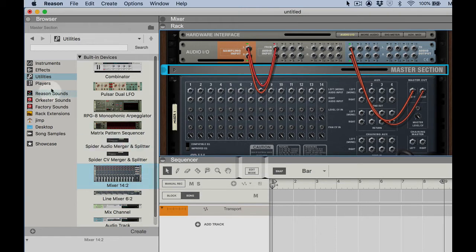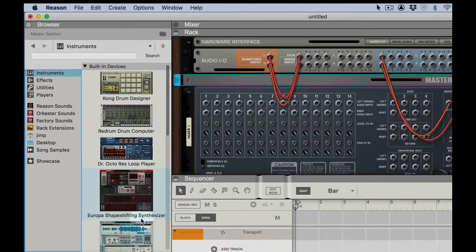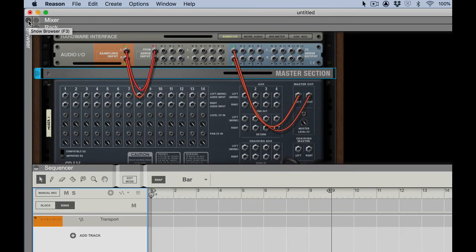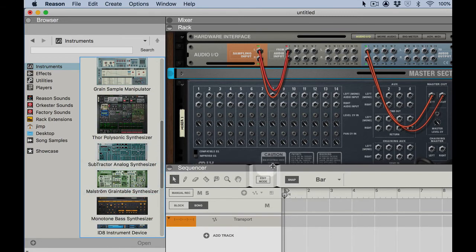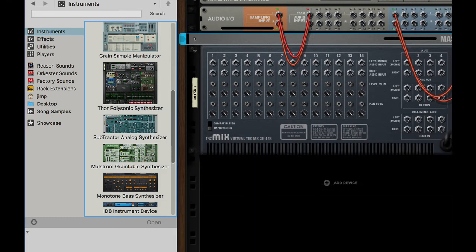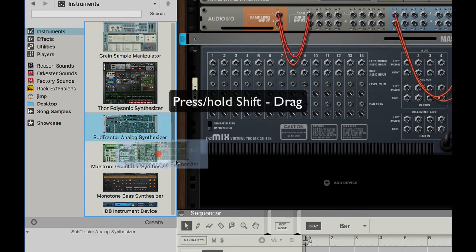Let's go ahead and add a Subtractor because that is the synthesizer we'll be working with to really get solid in our knowledge of analog synthesis. Okay. Let's just scroll down here. So I selected instruments. And by the way, if your browser doesn't show up, it's really right here. So there is browser. For some odd reason it's closed. There you open it. Okay. All right. Let's head down to Subtractor Analog Synthesizer. And right here, you see I've got a little crosshatch there. I'm going to drag that down. All right, good. Now, press Shift, drag.